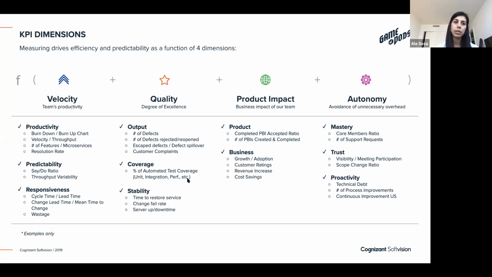The only thing that we ask is that you track in these 4 dimensions. So velocity, think of it as a broader concept in terms of productivity. It doesn't necessarily mean just the number of story points or the number of PBIs completed. There are different focuses like predictability or responsiveness that can be crucial. Quality, I'm sure you're measuring in some shape or form. Again, there are a number of variations of how to measure that. Product impact and autonomy means how are we impacting our client's business, and autonomy is how are we not creating unnecessary overhead. So it's important to understand these 4 categories.